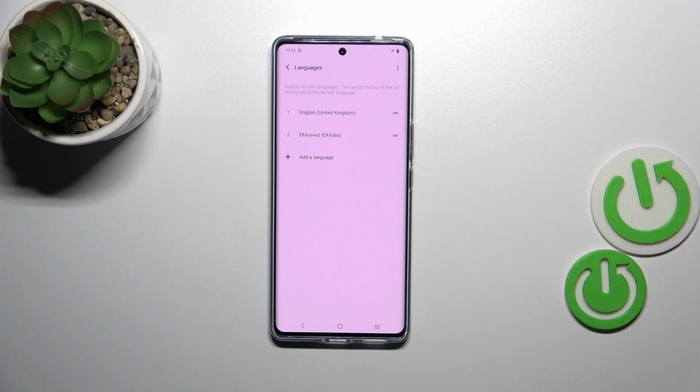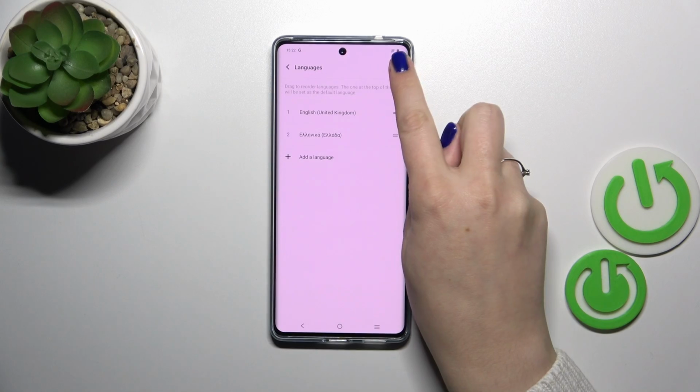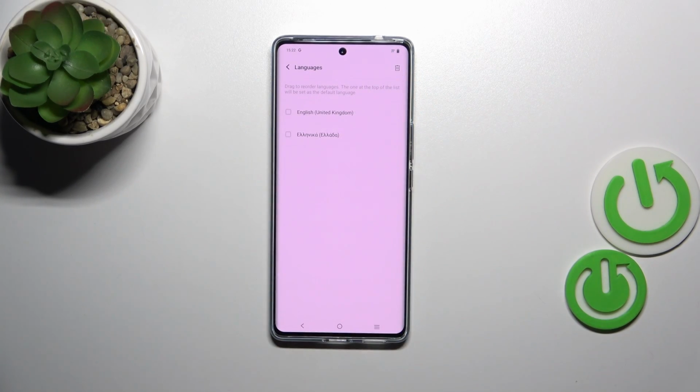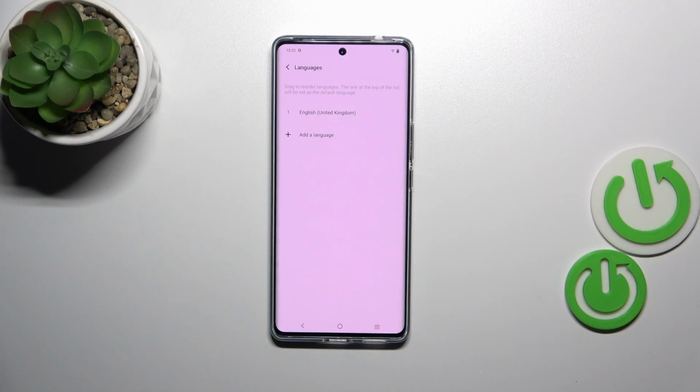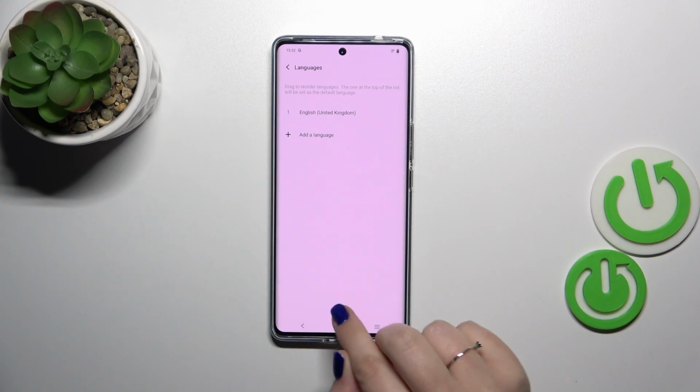Of course, if you want, you can remove the languages from this list. Just tap on the three dots icon in the right upper corner and tap on remove. Mark the language and tap on the trash bin icon. Tap on remove, and as you can see, we've got only English left.